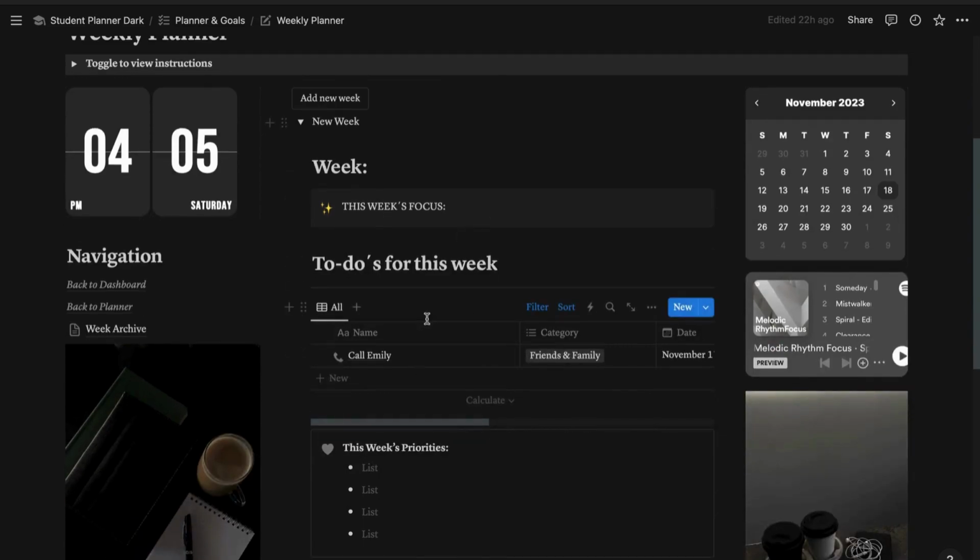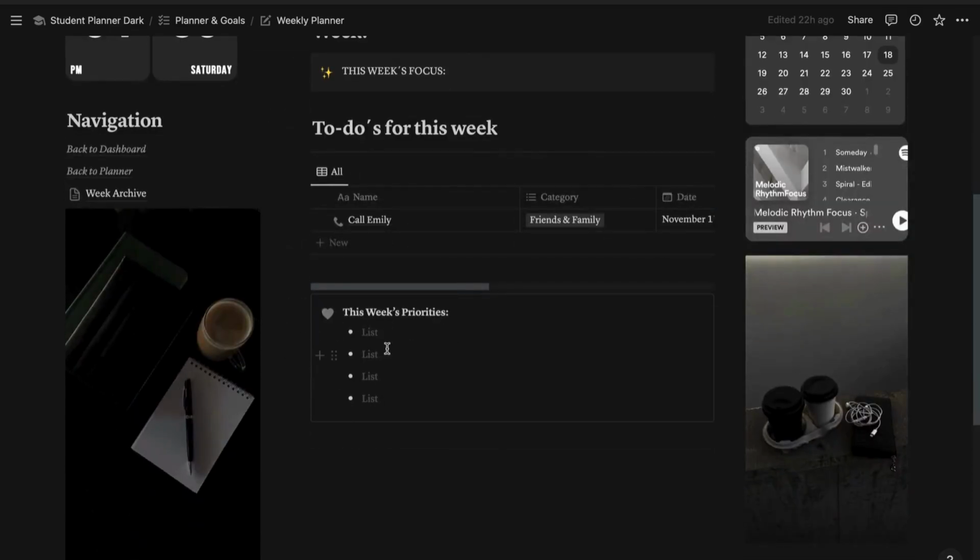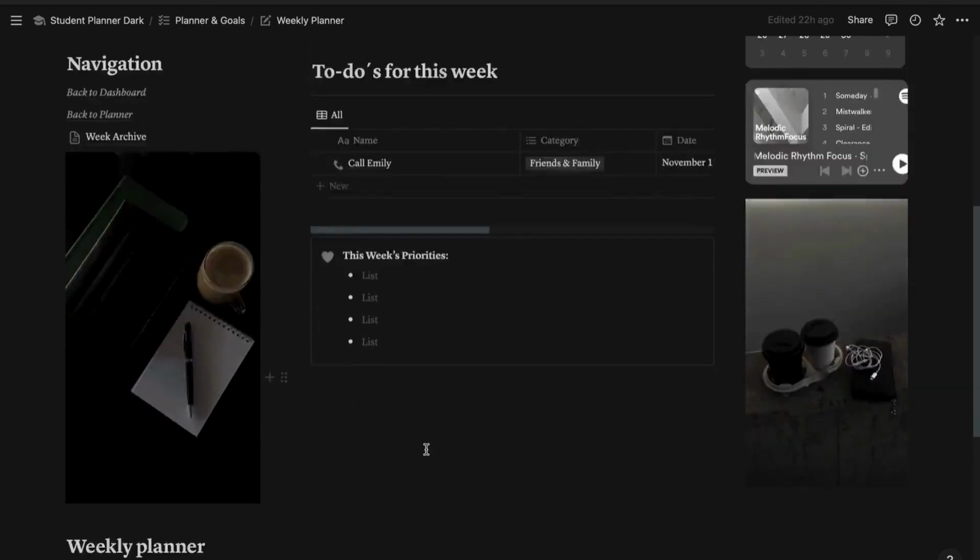And then here we have another to-do list, or view of our to-do list for this week. So this is filtered to only show you everything that's going on this week. And then you can add this week's priorities right here.